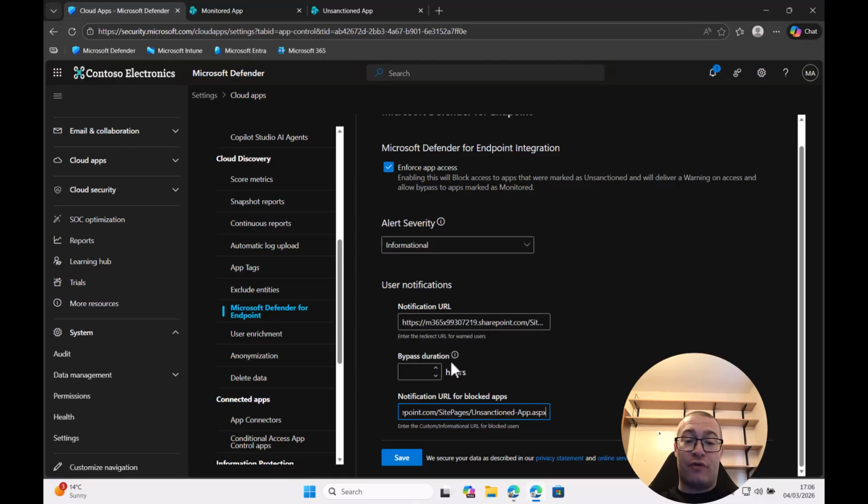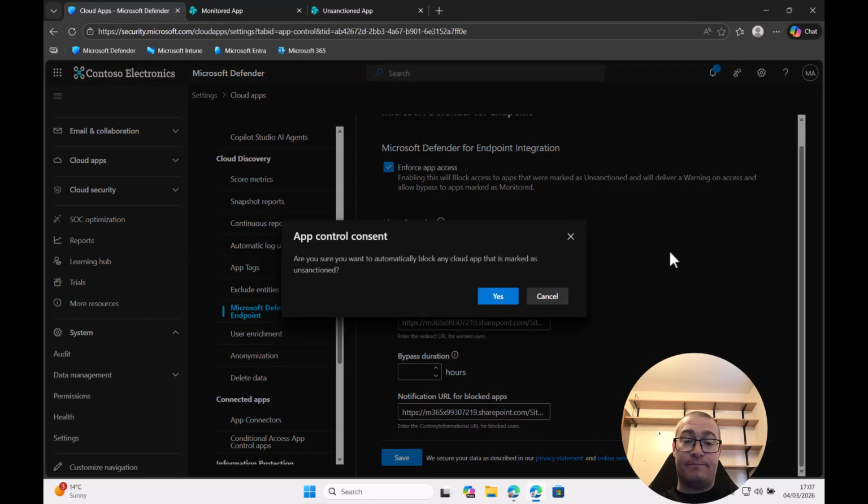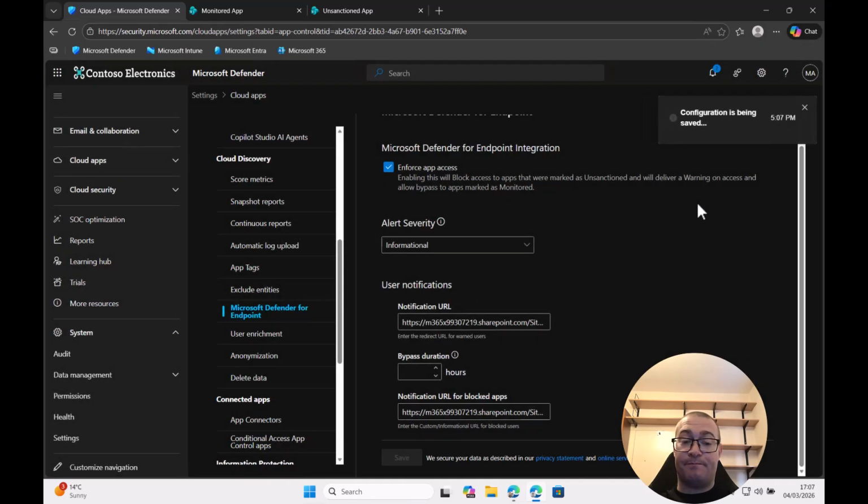Now the bypass duration, this is used for when users are warned. So the warn setting that we'll use allows users to bypass the restriction that you put in place. Typically that by default is a fairly limited window. However, you can extend this. So within here, we can change that from 1 to 999 hours. So if you do want to extend that, I'll highlight that when we go through the user experience as well. But for now, I'm just going to click save on there and I'm going to click yes.